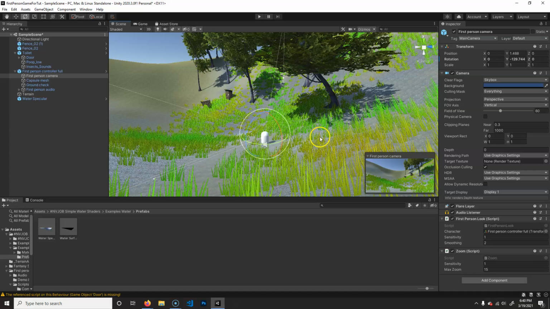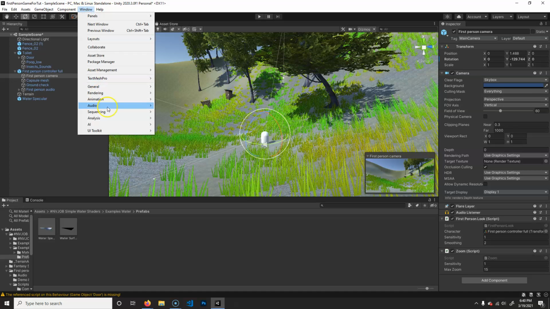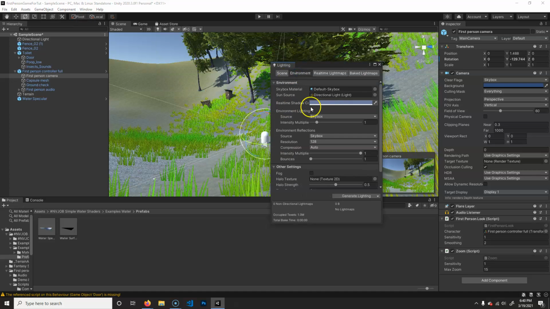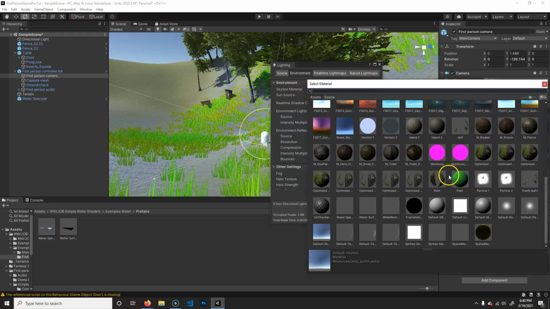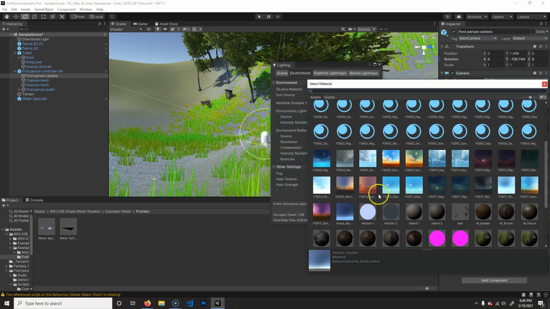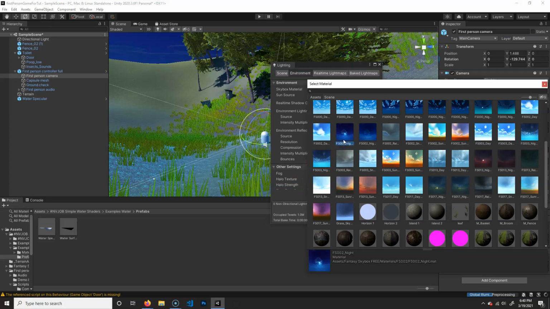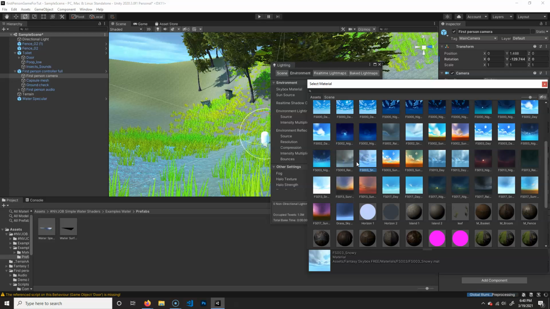So in order to just set it to the scene, what I'm going to do is go to Window, and then we're going to go to Rendering, and then you want to do Lighting. Okay. Now, we want to go to the environment, and you'll see Skybox Material. You see right now it's on default Skybox. And then you can see all of the ones that we've downloaded. So you can choose whatever one you think would look good for you and go from there. Let's do this night sky. This one's kind of pretty. Whatever one you think would work.